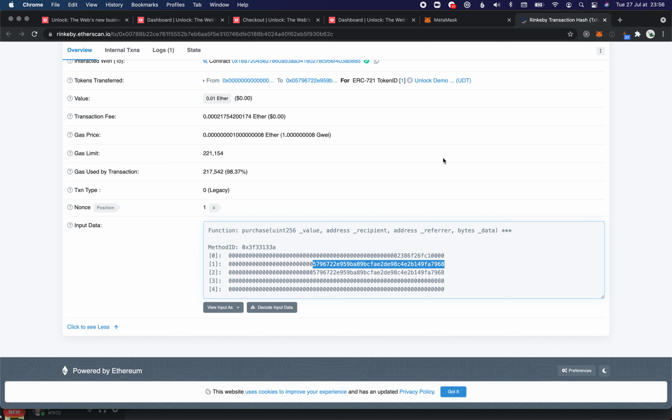Cool. So as I said, ERC721, so it's an NFT. It is actually available on all of the marketplaces that you can think of, from OpenSea to Rarible and others, as any other ERC721 contract.